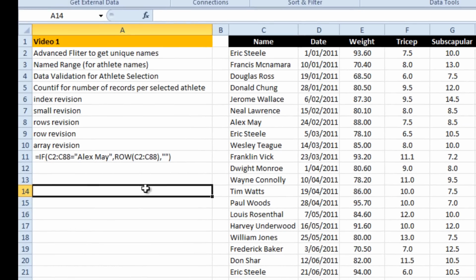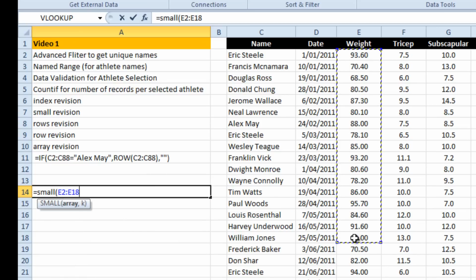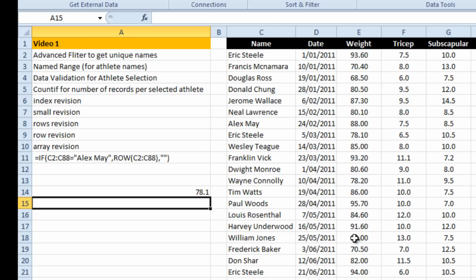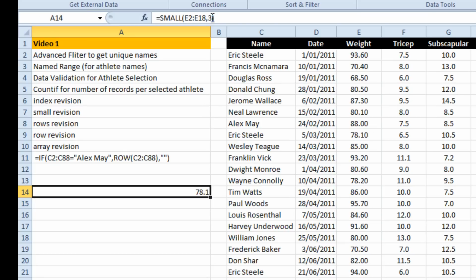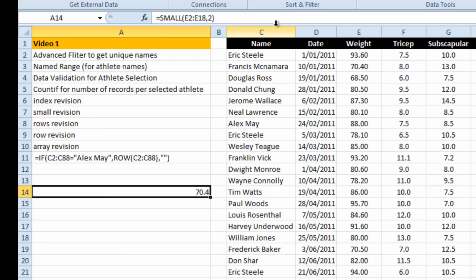The SMALL function is basically saying, what is the smallest number in the list? What is the second smallest number in the list? So if I select that, that's going to tell us the third smallest number in that list, for example. So SMALL and LARGE both work the same way. We need SMALL to make our equation work.